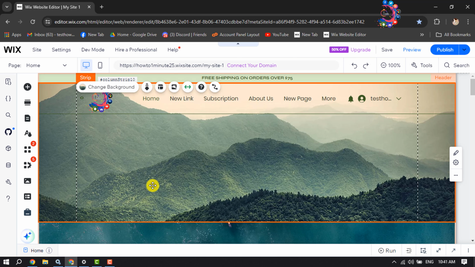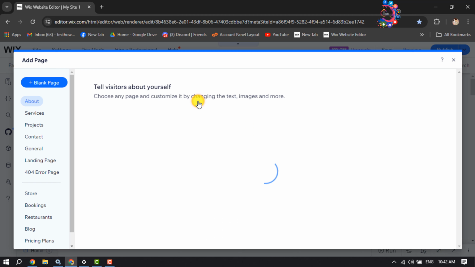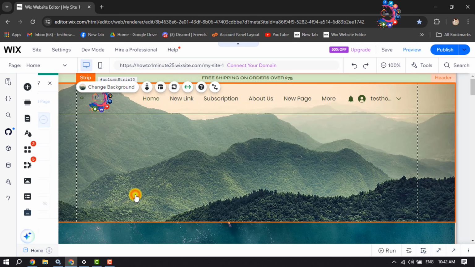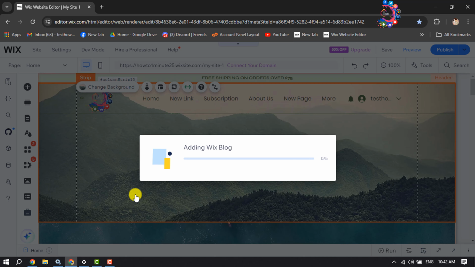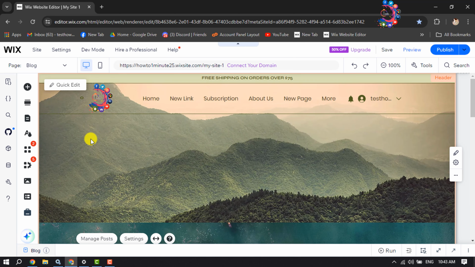First of all, go to your Wix website editor and click on pages and menu, and here click on add page. In this left hand menu you will find the blog page option. So just click on blog, and now click on add Wix blog, and as you can see, the blog page has been successfully created. And right now I'm in my blog page.